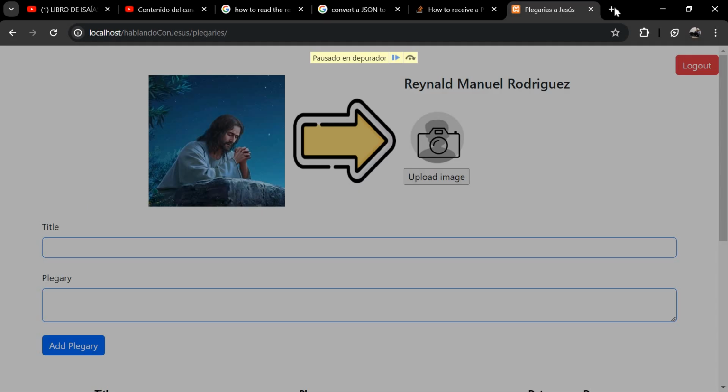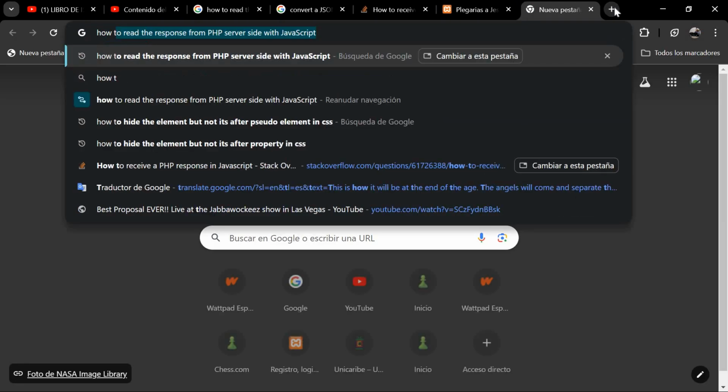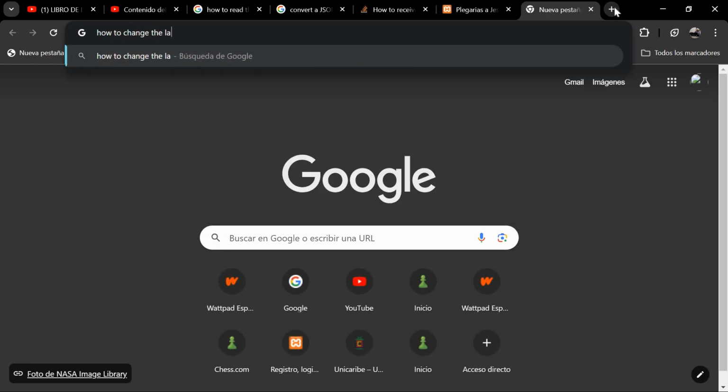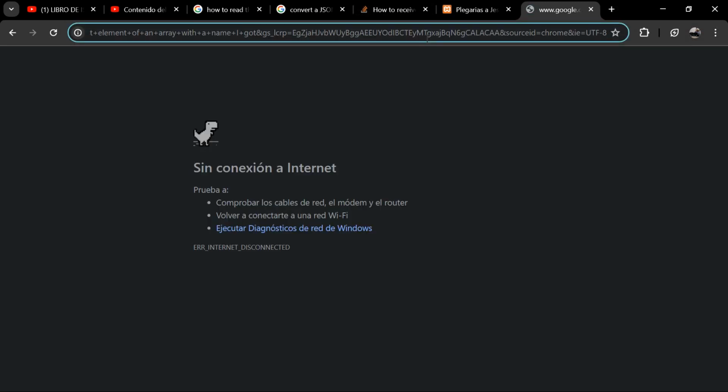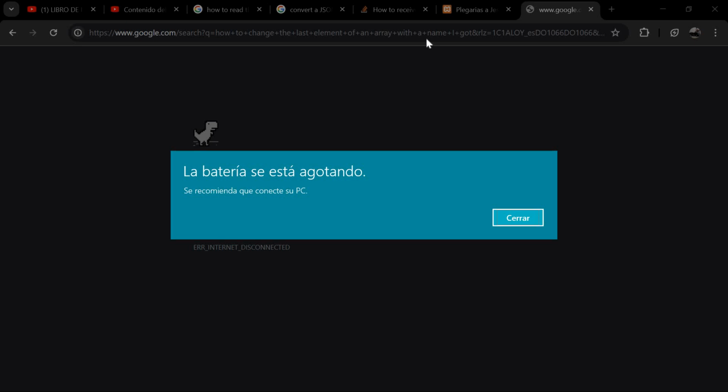No, okay, let me see how to change the last element of an array with a name I got. Let me put my internet connection because I remember that I haven't connected it yet, and also I need to connect the computer to charge.